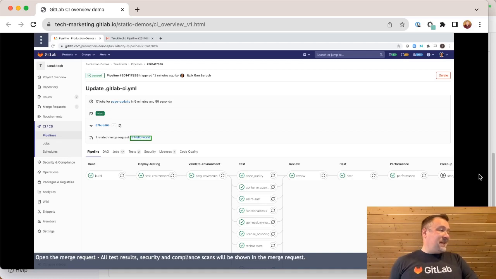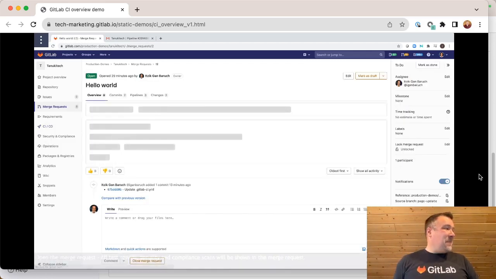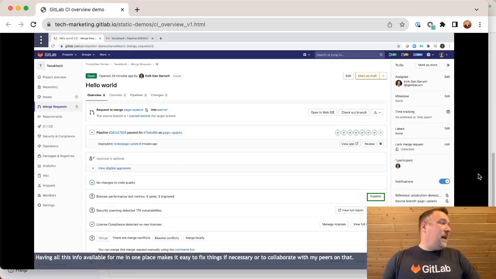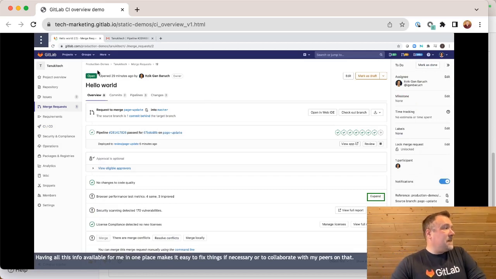Open the merge request. All the test results, security, and compliance scans will be shown in the merge request. And merge requests begin with a little bang or exclamation point. That's what that bang is, to hello world. I know I'm in a merge request several ways. Up at the top, I can see which group and which GitLab project I'm in. I'm in the production demos group, the Tanuki Tech project, and I'm working on a merge request, specifically bang or exclamation point number 2, merge request number 2.